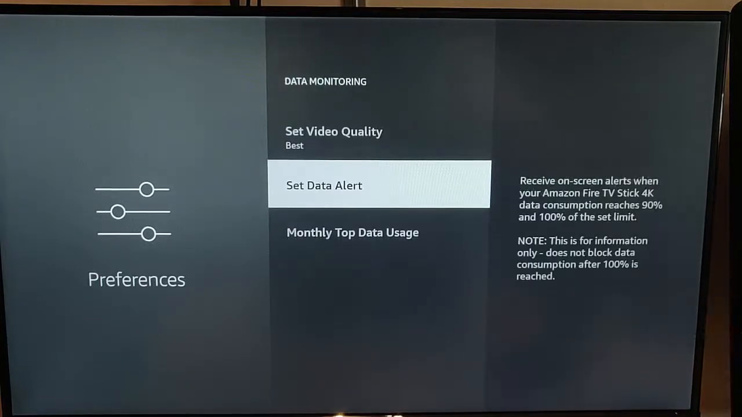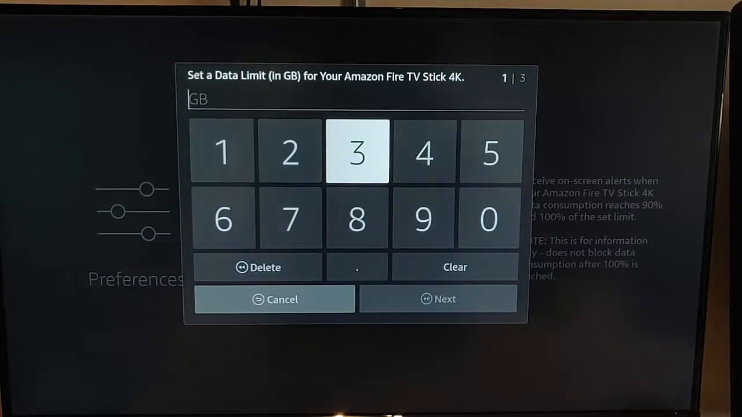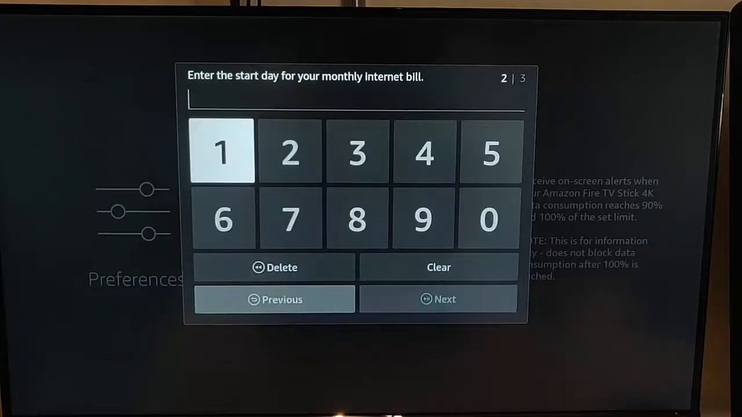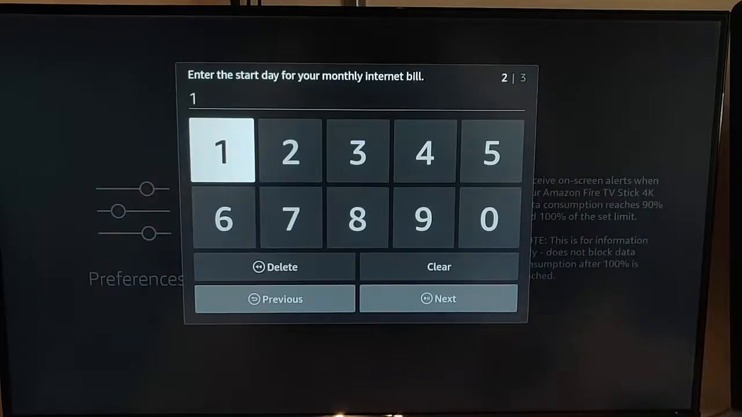So the other thing you can do is you can set a data alert. So once your stick has used a certain amount of data, you can say if you're on a 4 gigabyte data usage allowance, right, once the Fire TV stick uses 3 gigabytes, you could set that as 3. Then give me a warning, and it asks you for the start date of your monthly internet bill. So when your usage is reset, so here I could say the first, but check with your internet provider or your mobile provider to find out what date your usage is reset.